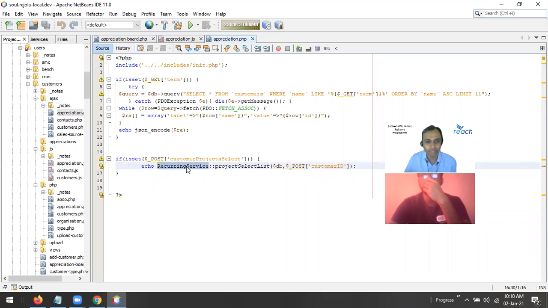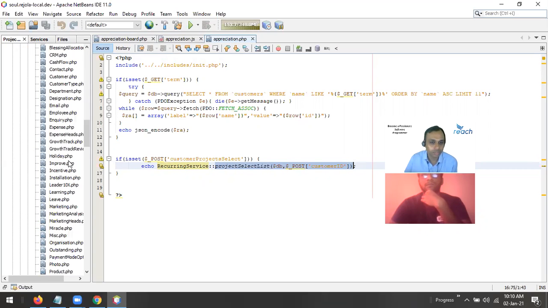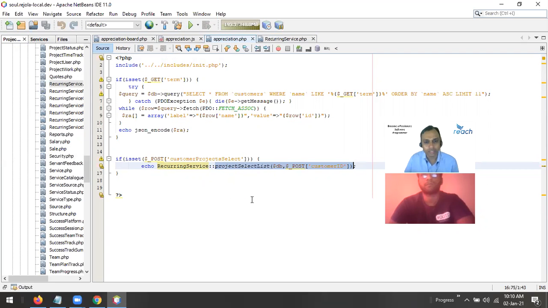In this particular class, I'm using this particular method to pull the data. Okay, so I'll show you this also. I'll show you recurring service and this particular project select list.